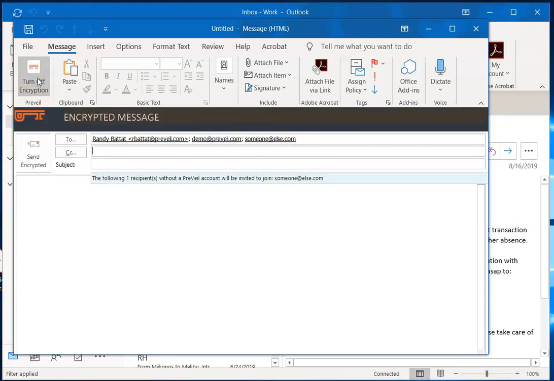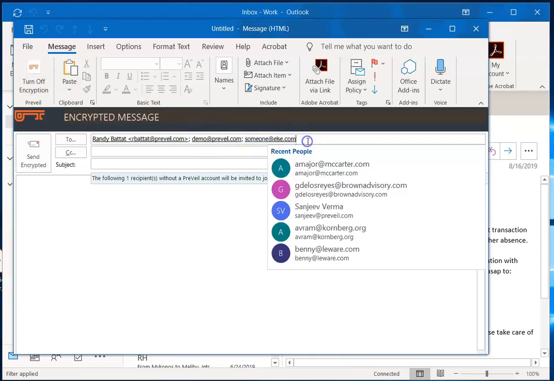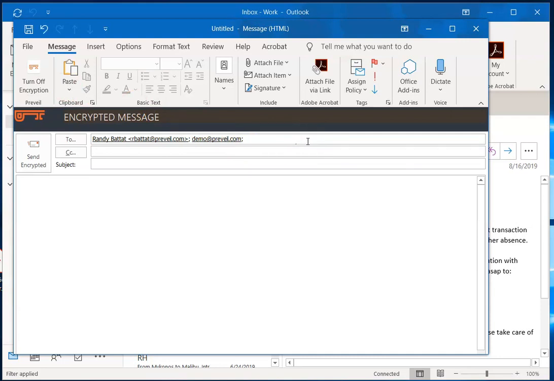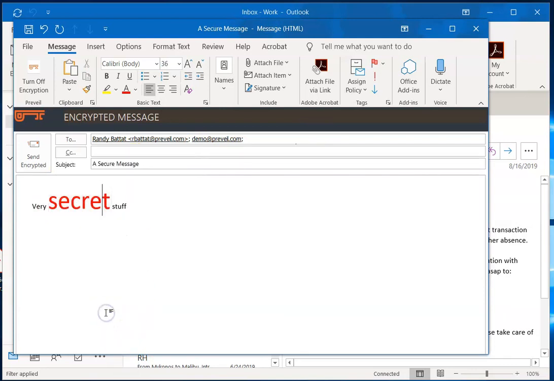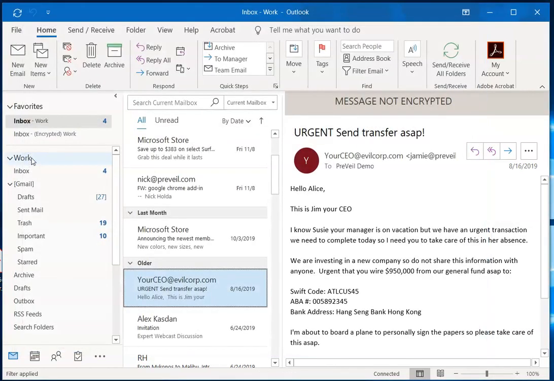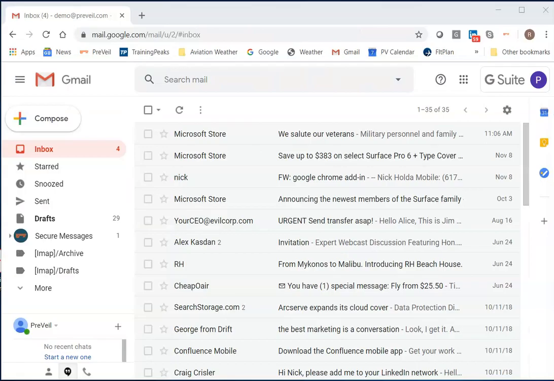And if you turn encryption on and you include someone who's not a member of PreVeil, they will get an invitation to join. They won't be able to receive the message until they join PreVeil and install the software. You can change font styles and sizes, use attachments, everything you're used to doing when sending a message. PreVeil works with other mail clients like Mac Mail and Gmail in a browser.